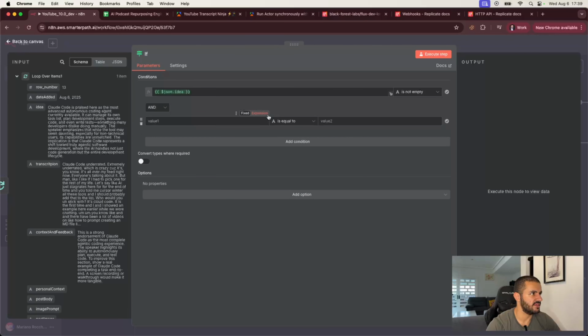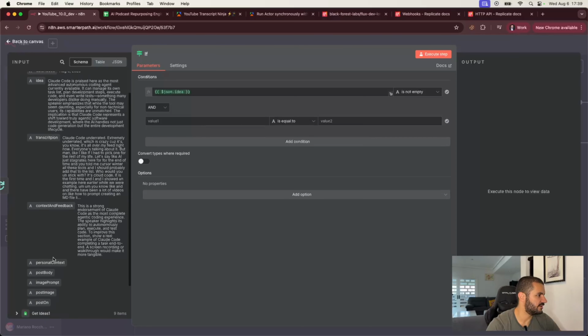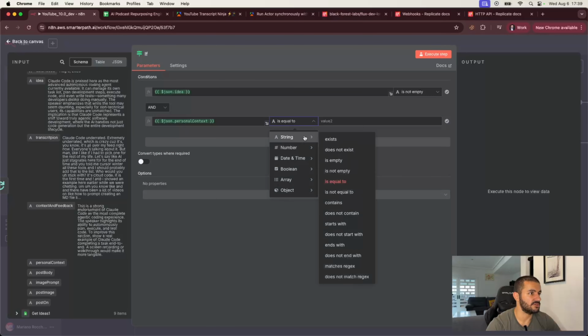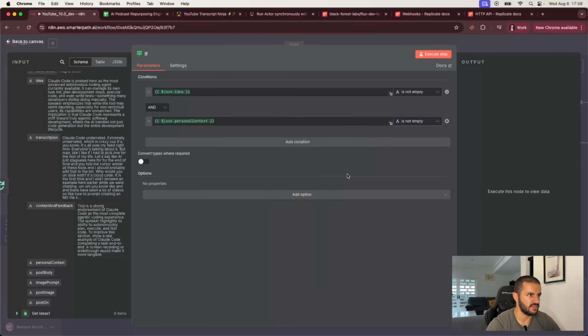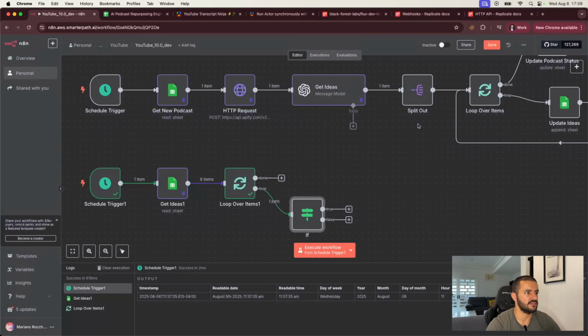Good. And then we will check as well that the personal context, which is also a string, let's copy and paste it properly. There we go. It's also not empty. Neither one can be empty, otherwise we don't want to execute. So if this is false, so either one of them is empty, we just go back into the loop. If it is true that neither one of them is empty, that's when we keep going.